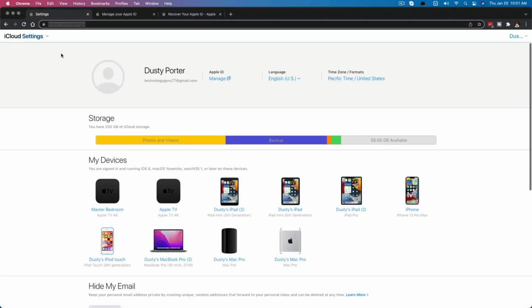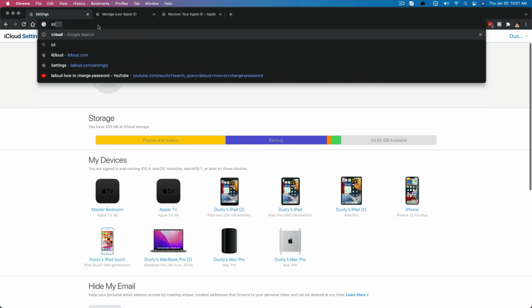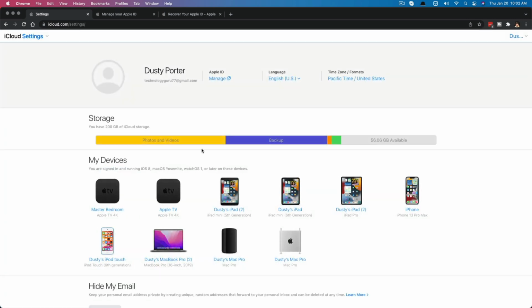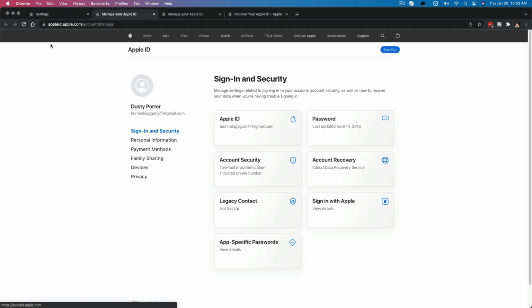All right, there's two ways of doing this for a PC user. You can go to iCloud.com. So I'm going to go ahead and go from the start here. I'm going to go to iCloud.com, or you can even Google iCloud and then go to the top option there, which is iCloud.com. And then once you've logged in, what you want to do is go to Account Settings, which is the option here. And then go to Manage. So go to Manage Your Apple ID.